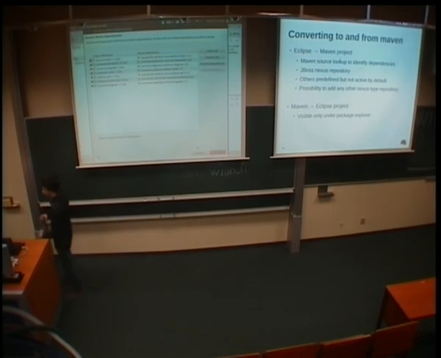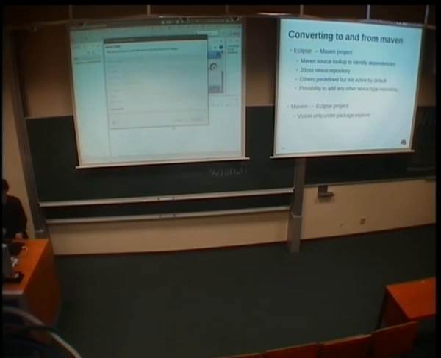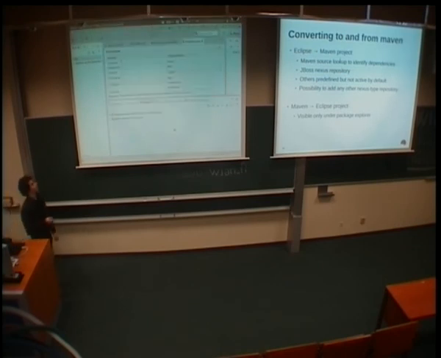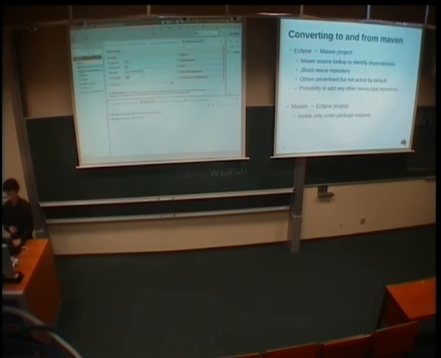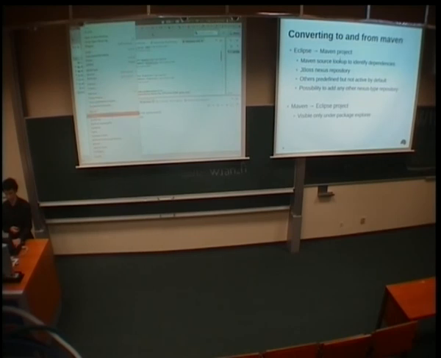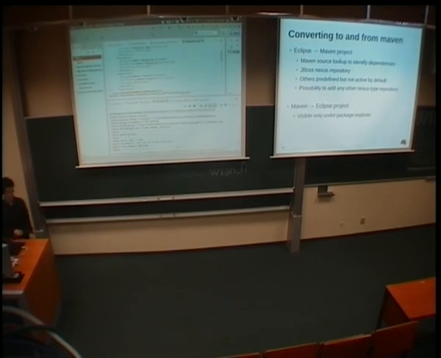So I will convert my application, and as you can see, the POM XML gets created. I can see the dependencies here, and if you want proof, then I can just build it. So build success. That's okay. That's good.